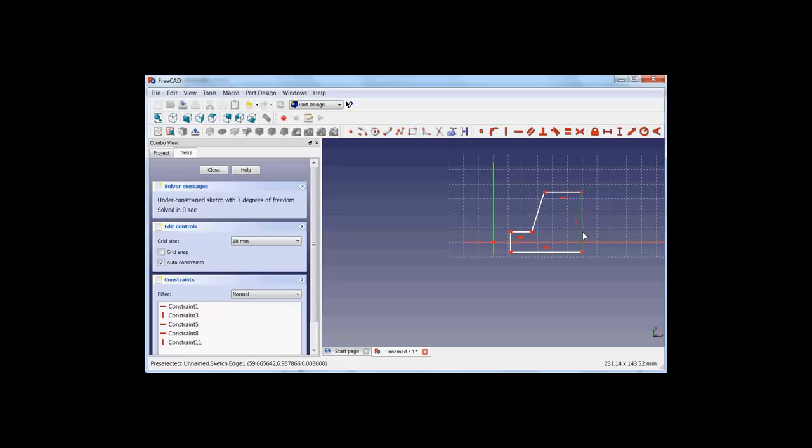I can also delete a constraint or add a constraint. For example, if I click here on a constraint, then I can delete it. So now this line is not vertical anymore. And if I pick it, well, it moves. To make it vertical again, click on it and get the vertical constraint. It's the same thing that we do here. And then everything's nice.